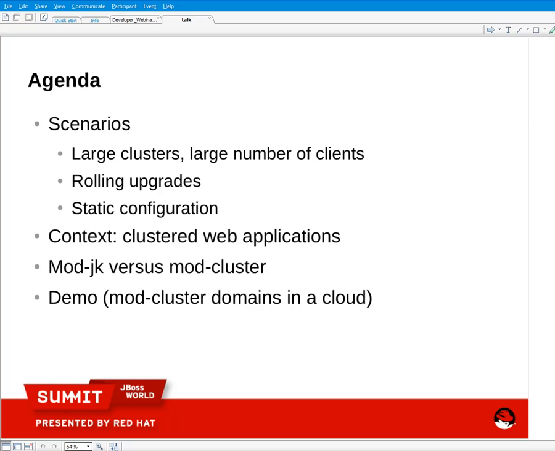The second scenario is rolling upgrades. How do you upgrade software or hardware without downtime? That's the second aspect we're going to look at. And the third aspect, and probably the most important aspect, is mod cluster's ability to dynamically add servers to a cluster and deploy web applications versus the static configuration of mod JK.